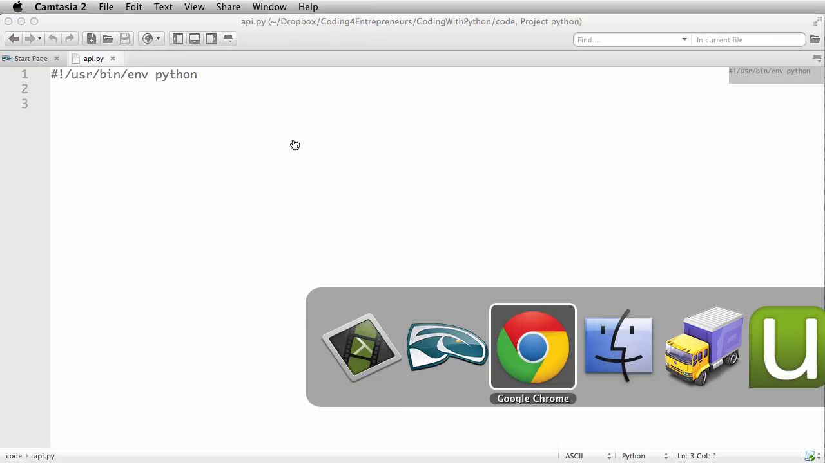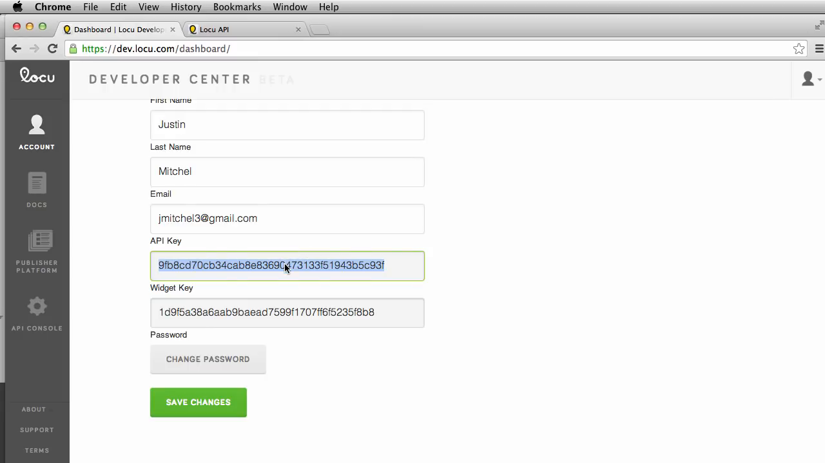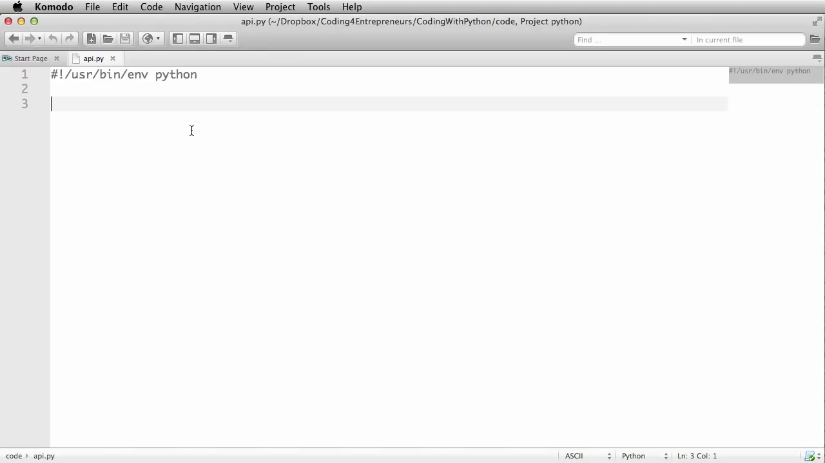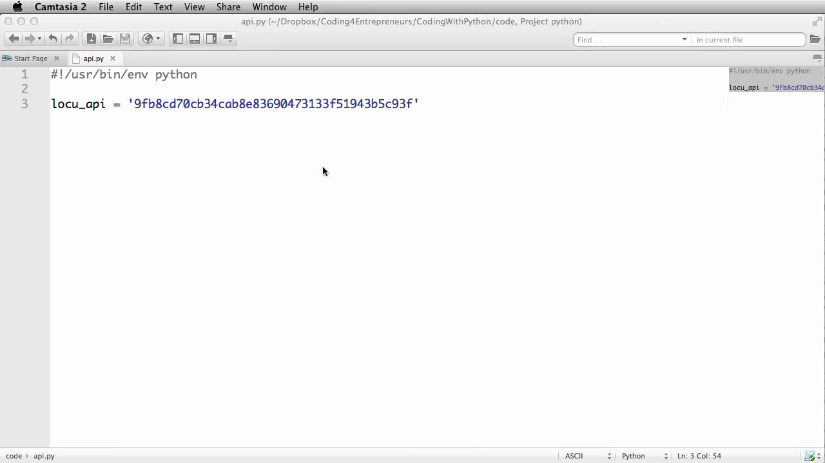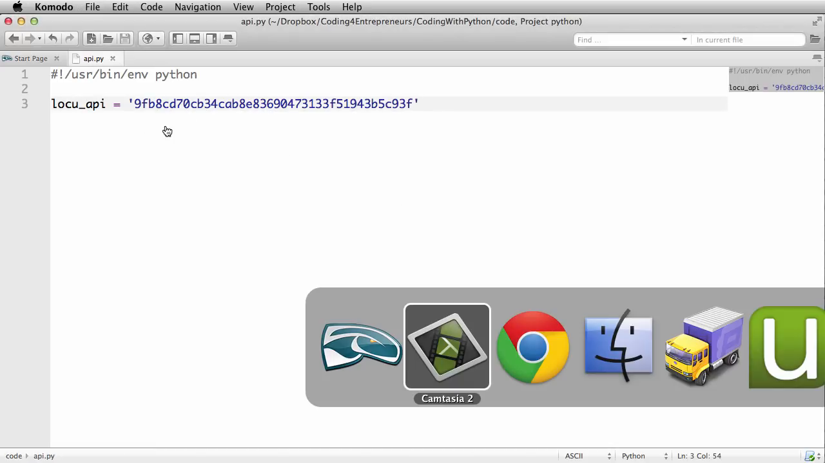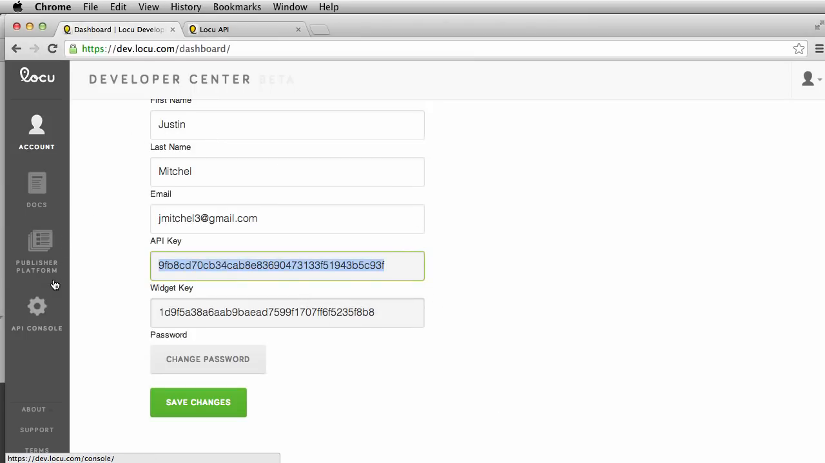Now let's actually do a little discovery after we paste this in here. Let's paste our API key. So Loku API, and it's just that string, so I'm just going to save that for now. I have it saved as api.py, so we'll keep that in mind, but then let's go back into here, and I'm going to look at their API console.